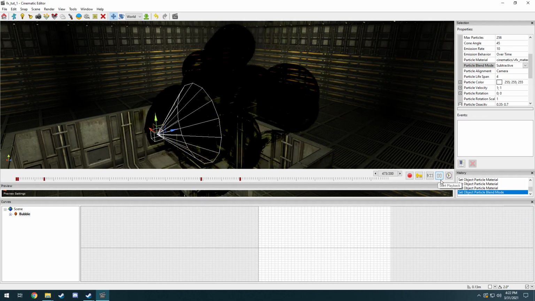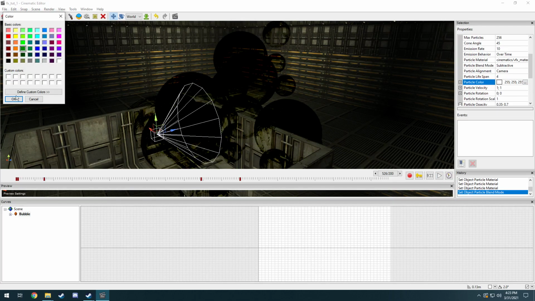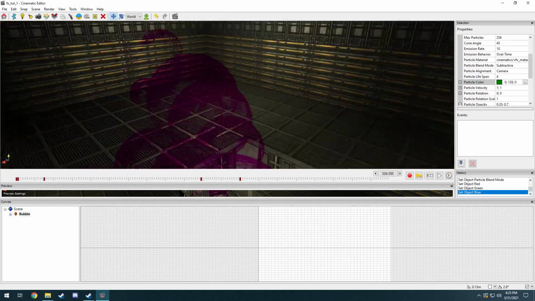So that little negative light look, that dark look you get in game, that's subtractive right there. And it's going to be the inverse color-wise of whatever you selected for the color. So in this case, I put white, right? What happens if I pick green? Ooh, it goes purple. There you go. So subtractive light. It's fun.